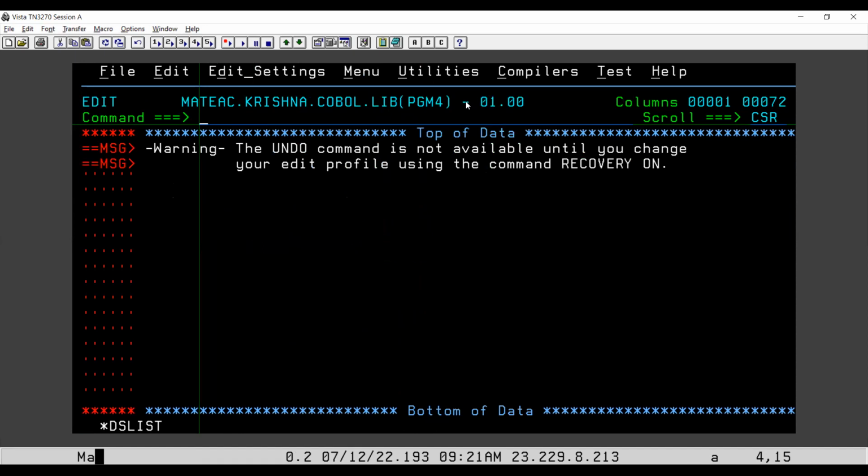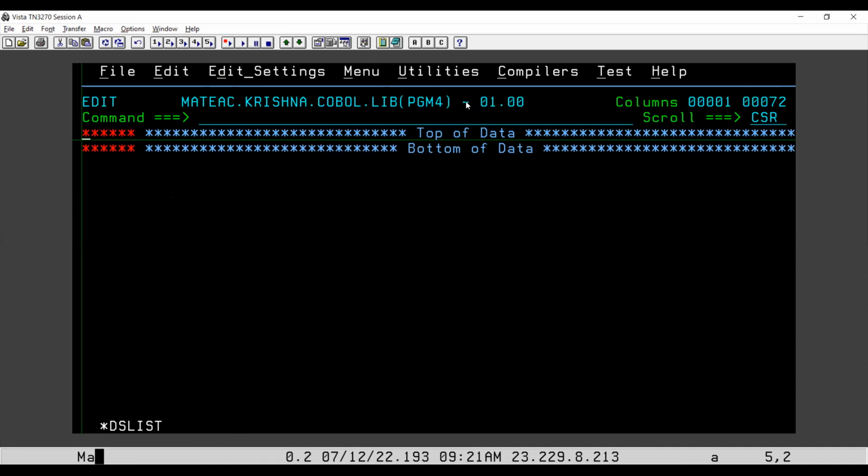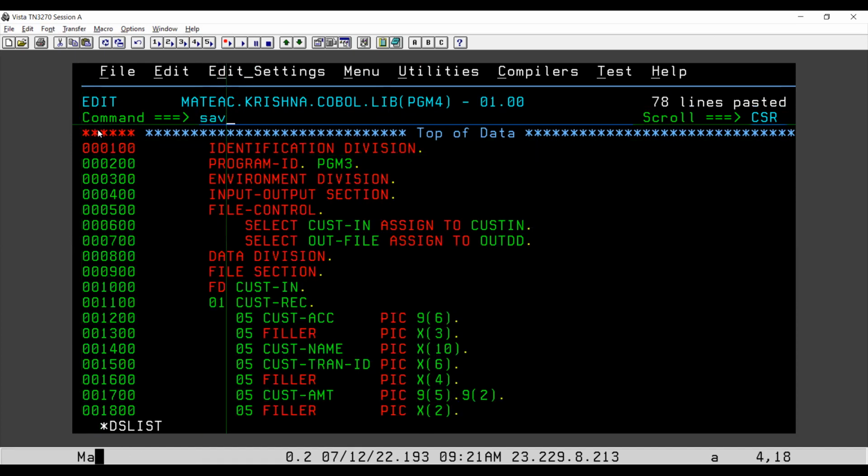So it will create this member. To remove this warning, give yes reset. Then paste. Sometimes you can see paste pending. In that case, you have to use A for after, so it will paste after this line. So I have pasted the code from PGM3 to PGM4 member. Okay, so changing the program name.